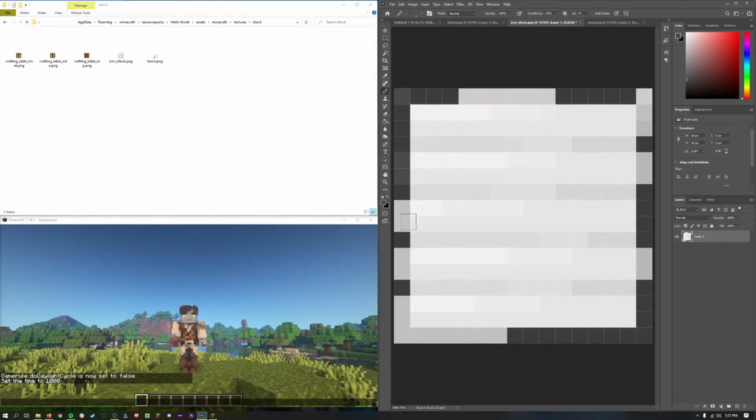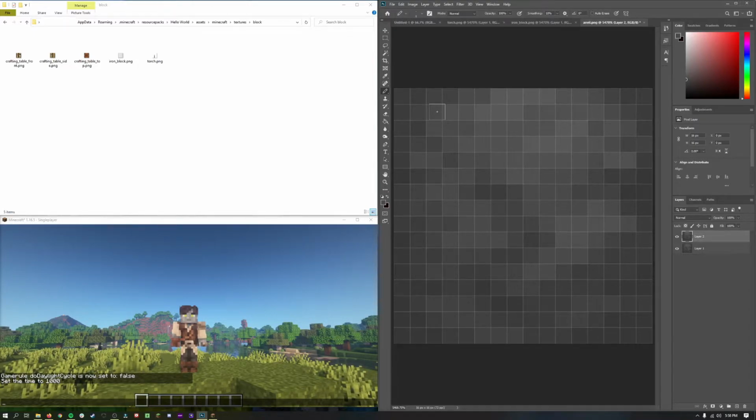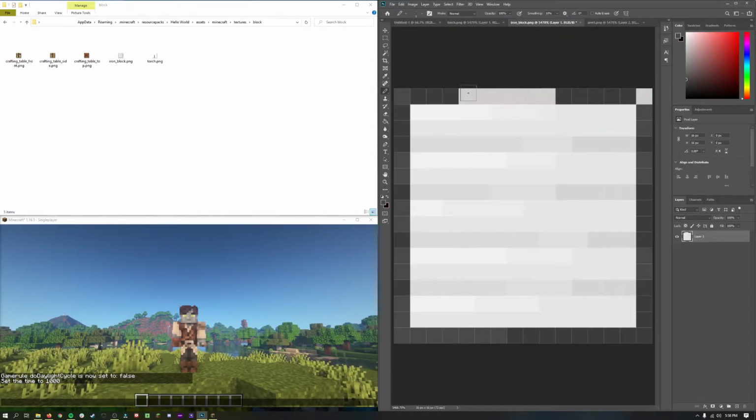So this is our second darkest color, just kind of going in. Now, if you want to get fancy here, you could obviously redo the entire block. You could change the texture of it altogether, but we're really just going for a color swap today.